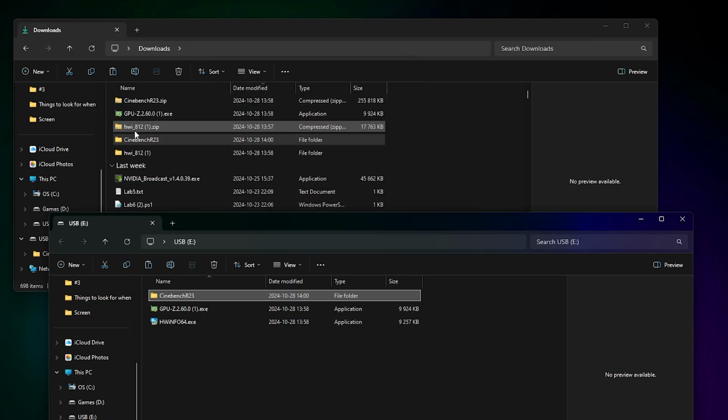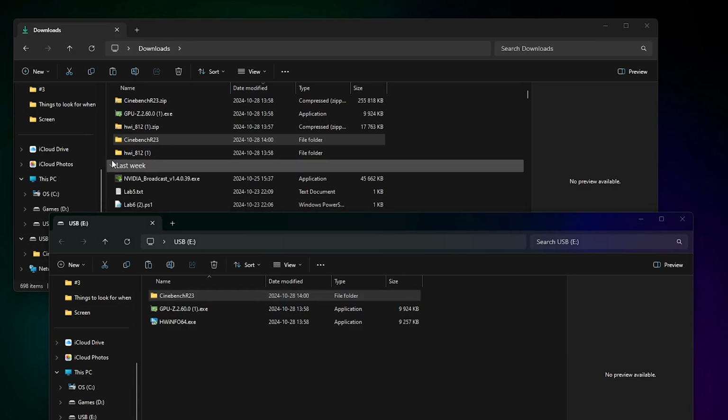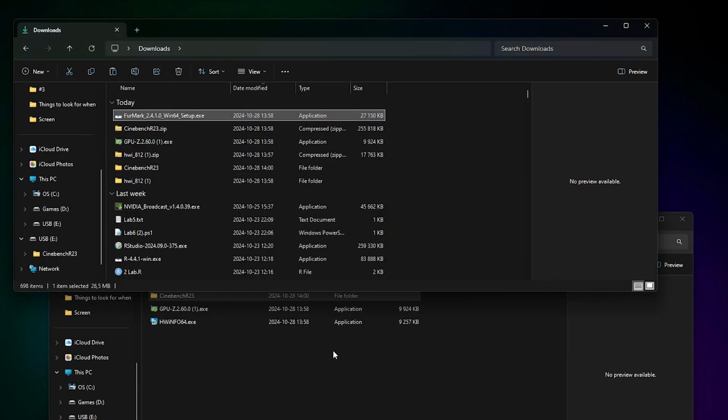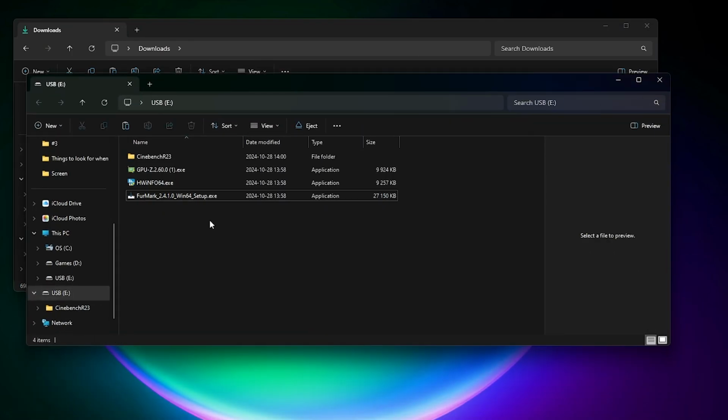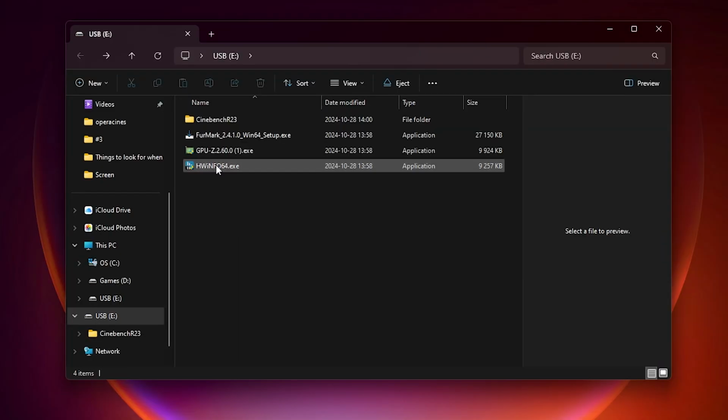And then lastly, we will drag and drop a FurMark installer. So just drag and drop it into the flash drive. And yeah, now we're done with our flash drive. Now with our USB flash drive, we can plug it into the computer that we want to buy.